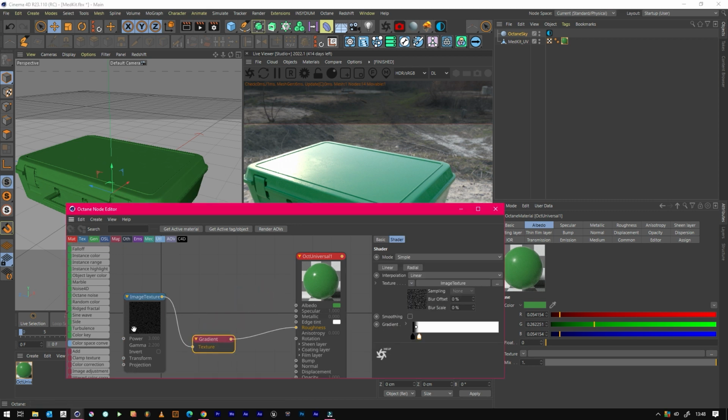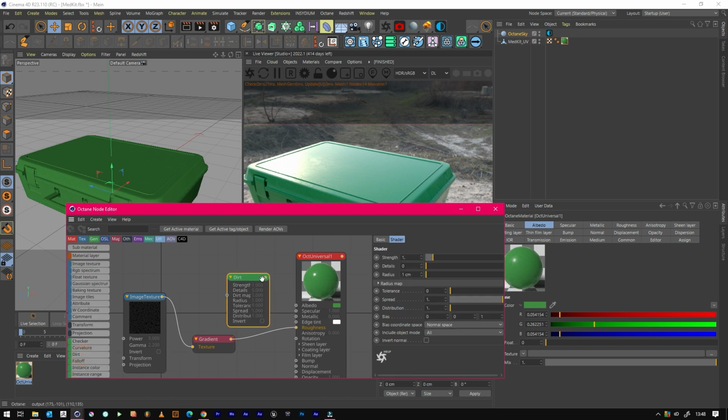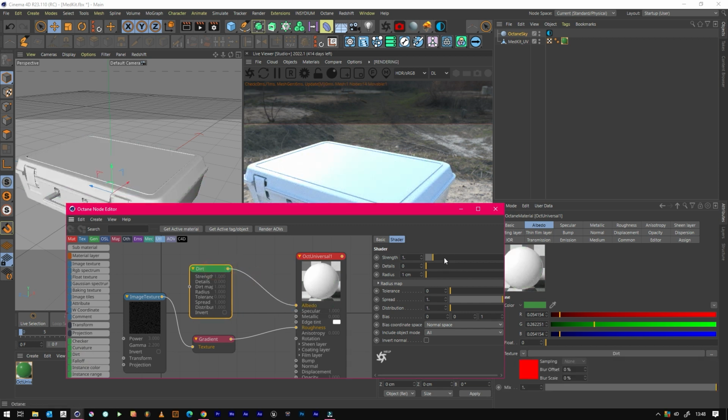But what else we'll do, just to finish off this method, which is just the rough, quick, dirty way to get something to fill your scene, is we'll just use the dirt node. We'll crank this strength up to 10, add the detail a little, and then start pushing the radius a tad.